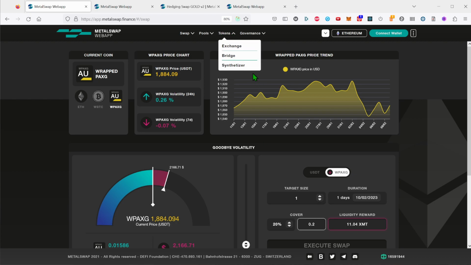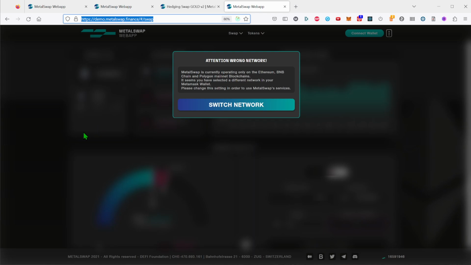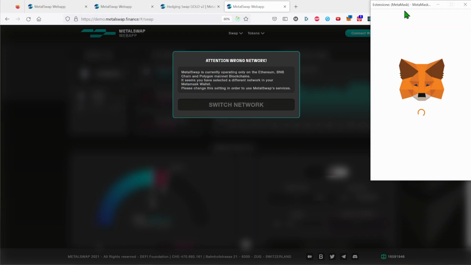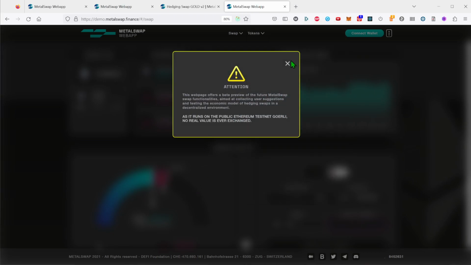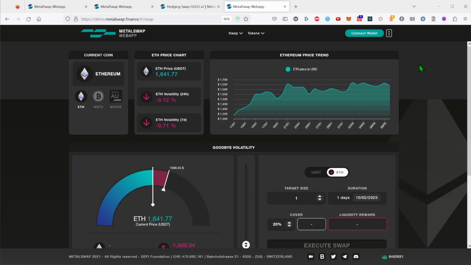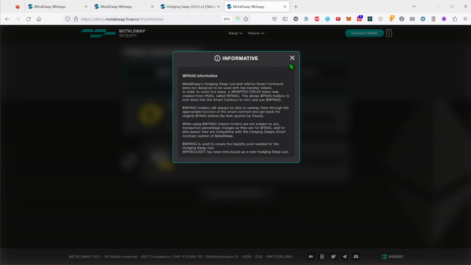Again, in the token section, the synthetizer item, I will show it through the demo environment of the MetaSwap protocol, which is running on the Ethereum Goerli test network. There is a dedicated tutorial on how to use the demo environment of the MetaSwap protocol. Let's click switch network and move to the Goerli test network. Close down this pop-up, and then I can move to the tokens synthetizer section.